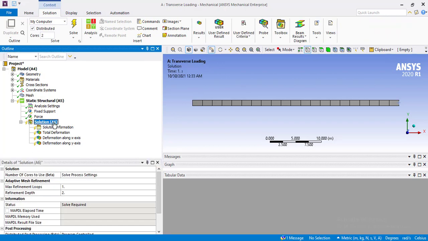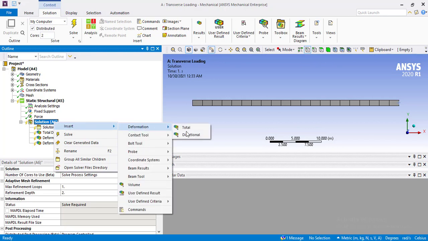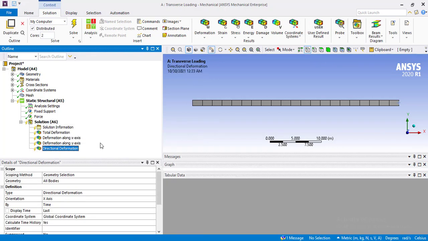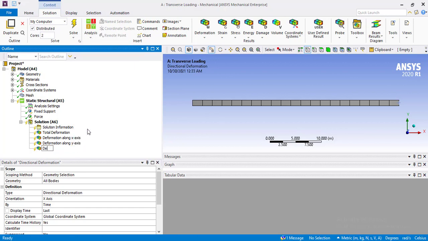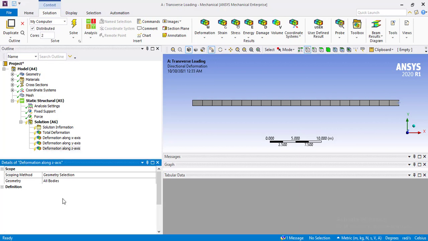Then go again into the solution tab, right click on it, go to the insert deformation directional, right click on it, rename it deformation along z-axis. Then again go to the orientation, change the x-axis into z-axis.